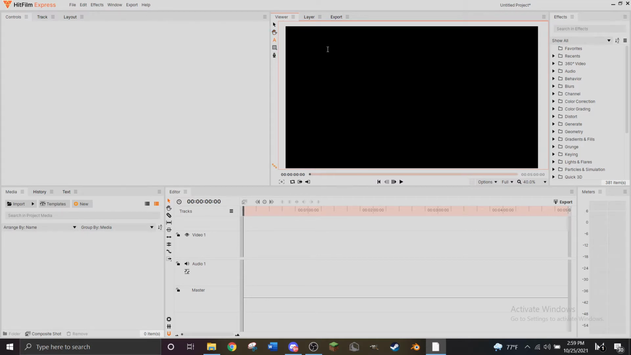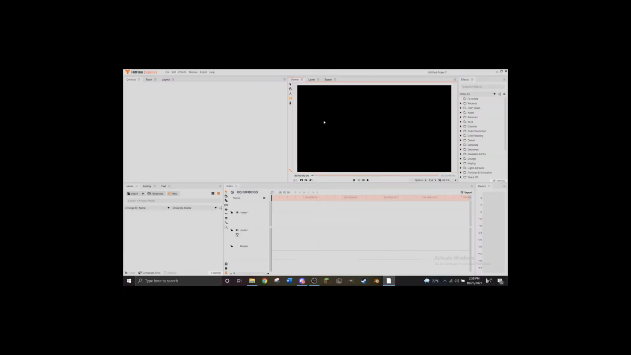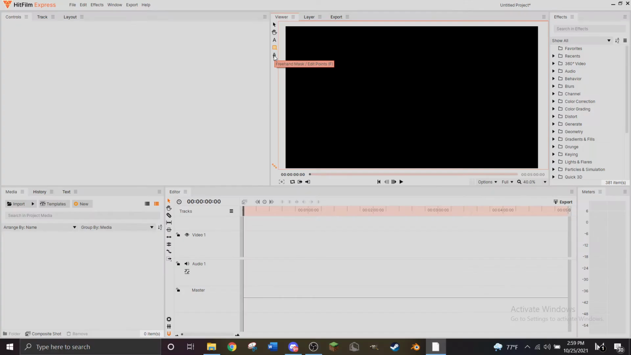This is the text tool, where you can create text. This is the mask tool, where you can create masks. If you know what masks is, or if you know what masking is, then good job. You at least know something about editing before you watch this video. Next is the freehand mask, or the edit points tool, where you can basically just create freehand masks around your video.